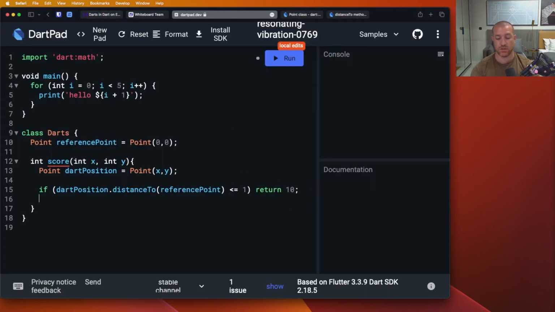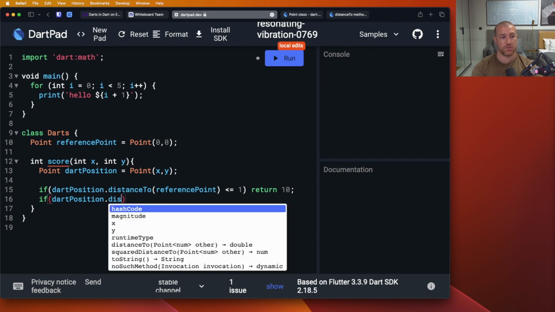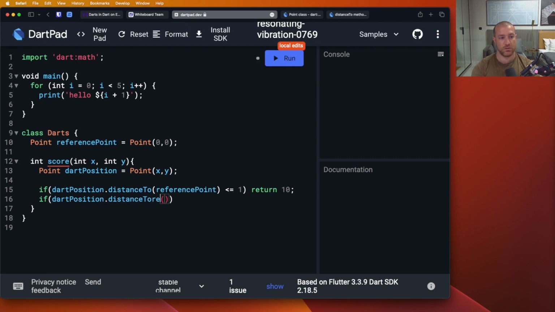So we have the second one, if dart position dot distanceTo reference point. All right. So if that one is smaller or equal to 5, so we return 5.